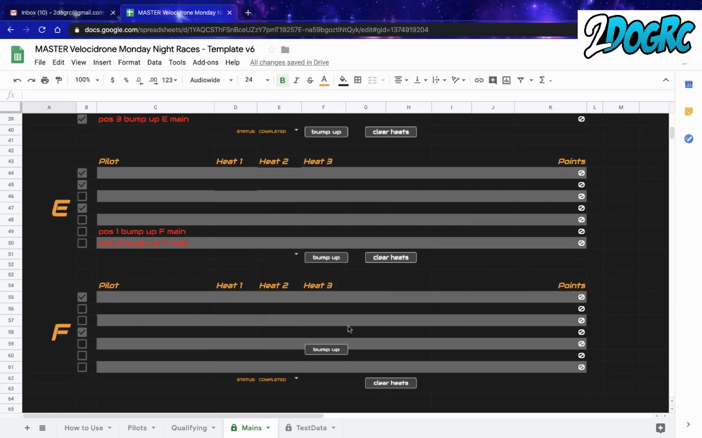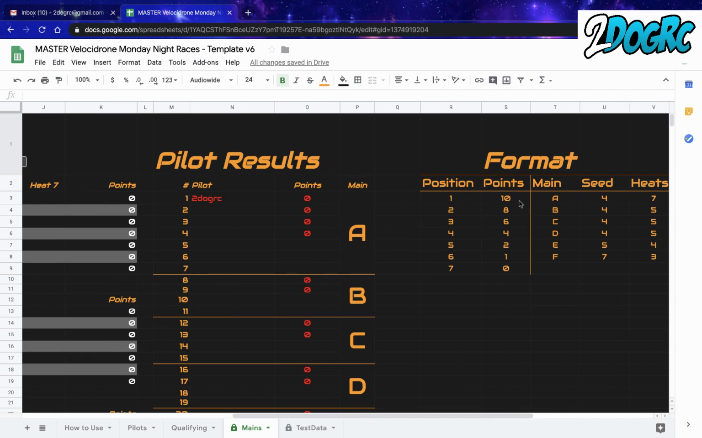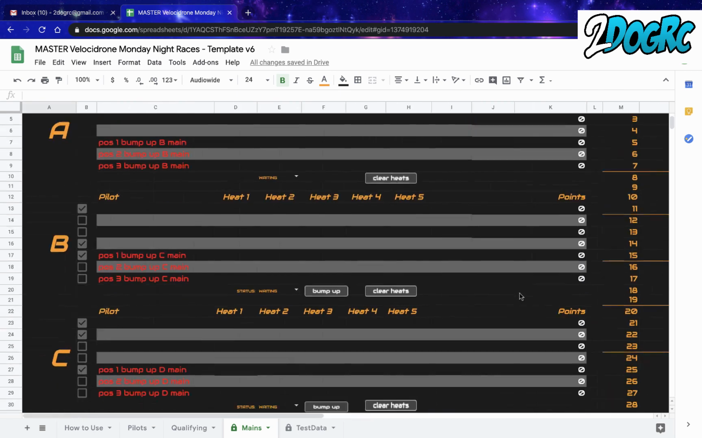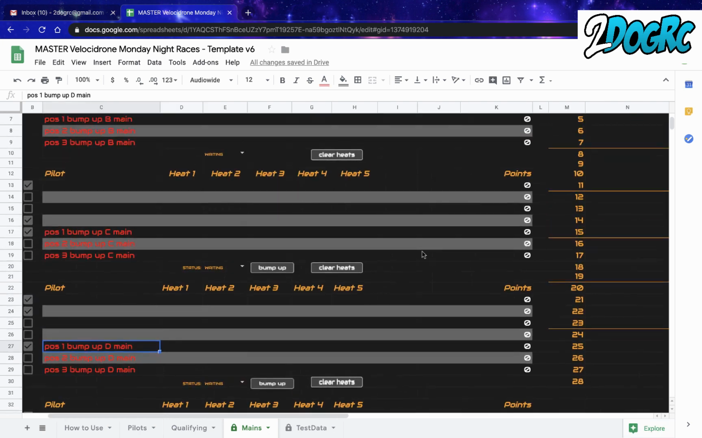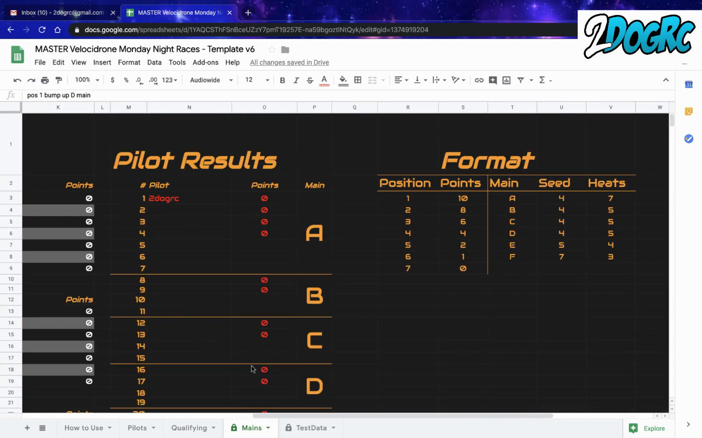For the F main, there are 3 heats, and then they get points based on how they finish. 1st through 7th, 10 through 0. You add up all the points, and that will give you whoever has the most points. Then you click the check mark box here for the pilots that you want to bump up, and then you click the bump up button that's under, and it'll automatically move those to here. You can manually move them, and then it will rank the pilots over here based on the results.